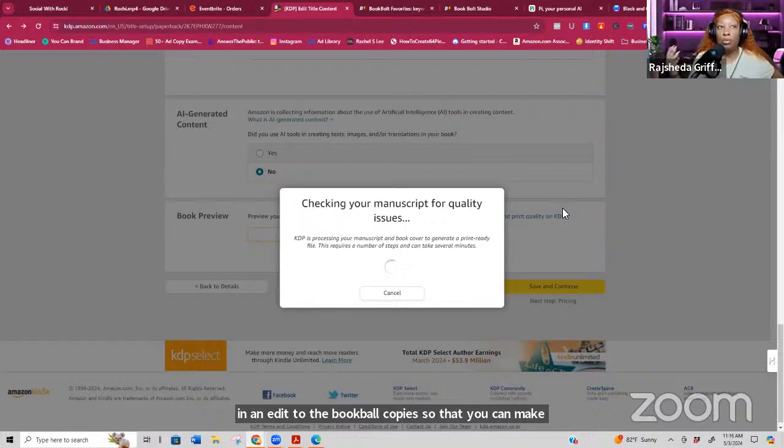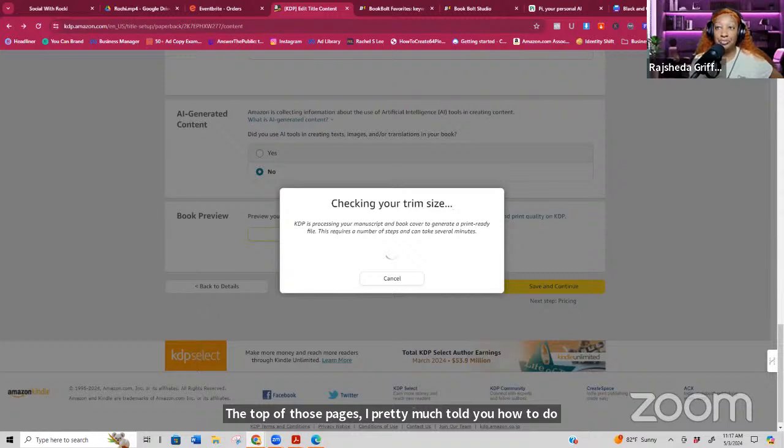For example, journal prompts. You can take all of those pages, bring them into Canva, and then every page has a journal prompt that you can type in as text at the top of those pages. I pretty much told you how to do it. That way you can make it your own, have people follow the prompts and then go off of the prompts. Again, it's going to take a minute.